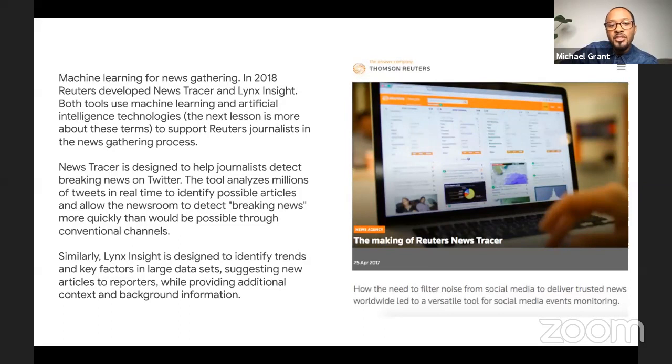So the Tracer is designed to help journalists detect activity on Twitter, particularly breaking news. And so it analyzes millions of tweets to identify possible articles and allow newsrooms to detect those breaking news scenarios. So it's kind of like getting ahead of the jump in interest and being able to identify when we should go out and report something. So you can think of it as a reactionary kind of product there. And then Lynx Insight is designed to identify trends and key factors in large data sets, suggesting new articles to reporters and providing additional context and background information. So really great products that Reuters are already experimenting with.